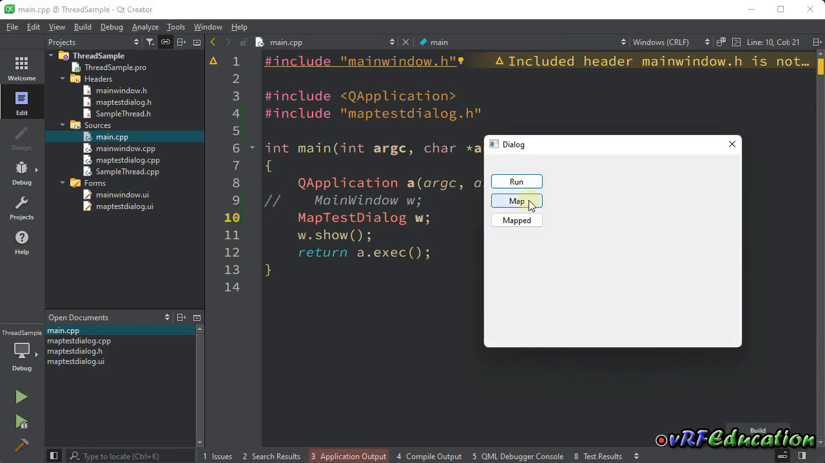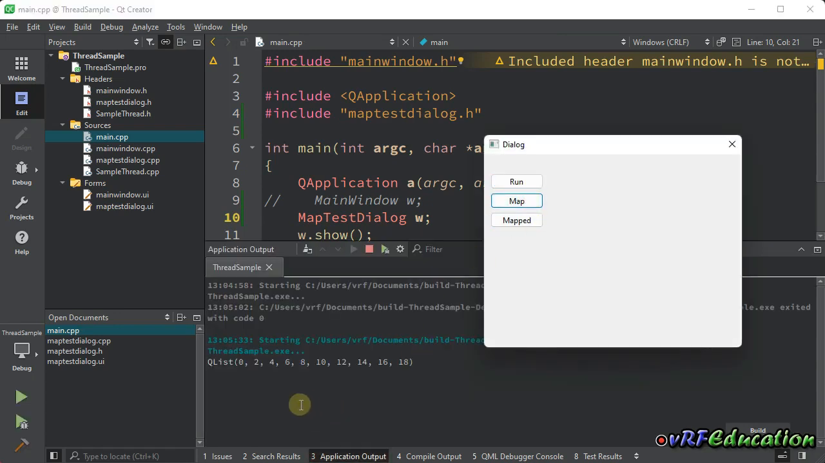That's it. So this is a UI. If I press map, you can see it's a QList, and every item inside the list, from 1 to 10 and 0 to 9, is just multiplied by 2. 2, 4, 6, 8, and the others.